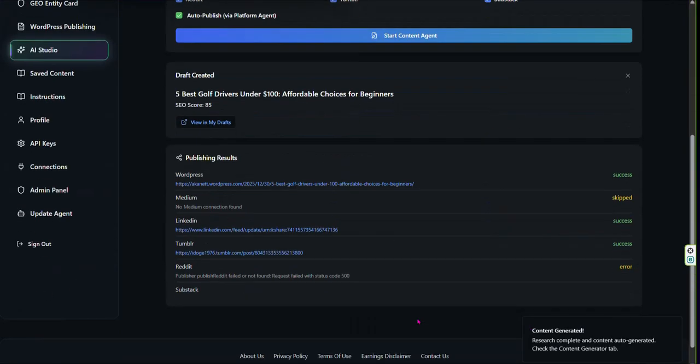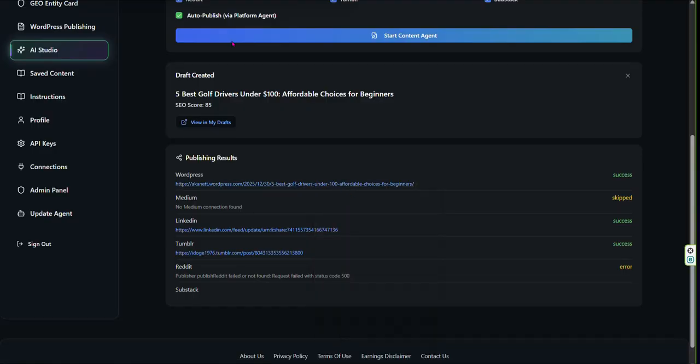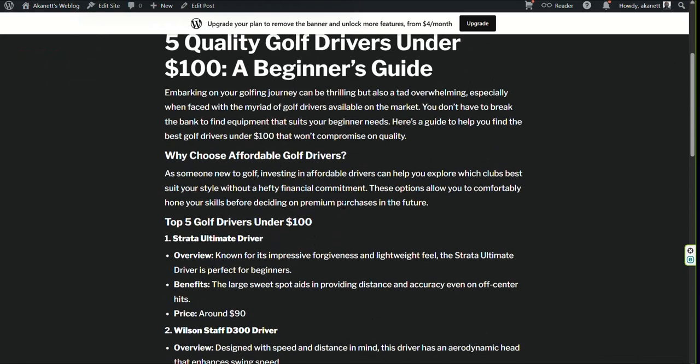Okay, now it's complete, and we have all three platforms published. So normally when that happens, all you have to do is go to the connection, click on those three buttons, and you'll be good to go. So let's see what the content looks like. I'm gonna right click on that and click this to open in a new tab. So we still have our tab open.